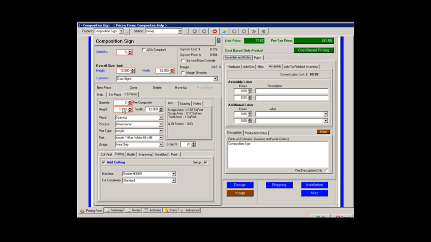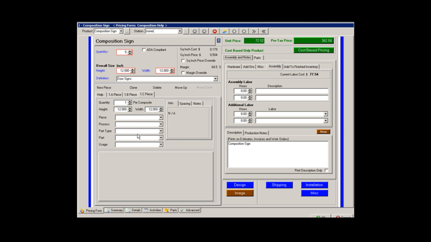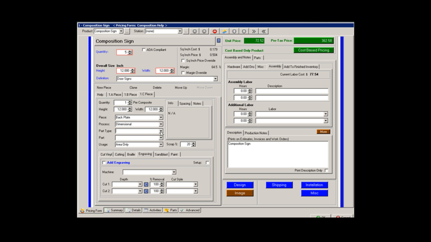So in this case, I have 1-inch by 12-inch. I have two of them per piece, which means a total of 10, giving me a total square footage and sheet size, and I'm cutting them out. My next piece will then be the back plate. Here I have a 12-inch by 12-inch back plate. The process, dimensional again, acrylic.